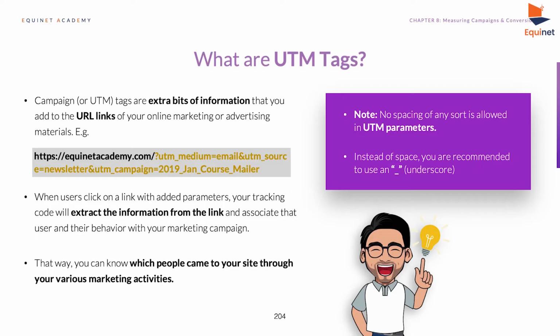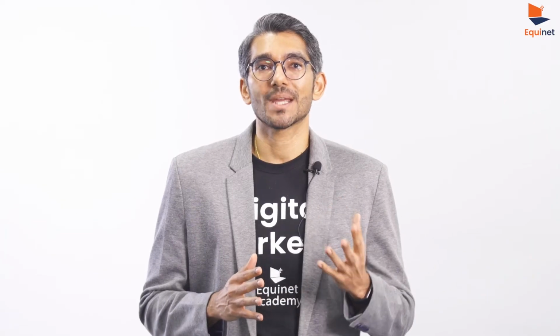This is an important practice, especially for marketers who run frequent digital campaigns, as campaign tagging helps you to track the performance of specific campaigns and enables you to calculate your ROIs. Campaign or UTM tags are the extra bits of information at the end of URL links from online marketing or advertising materials that you add, so you know where and which campaigns drove the users to your website.